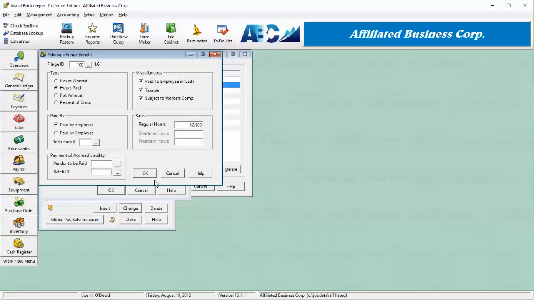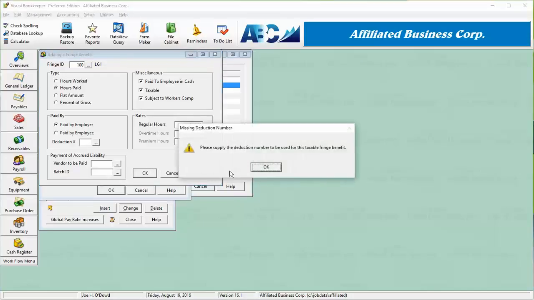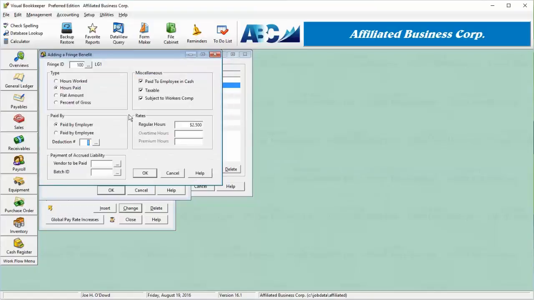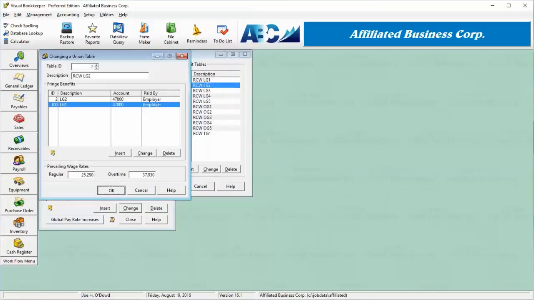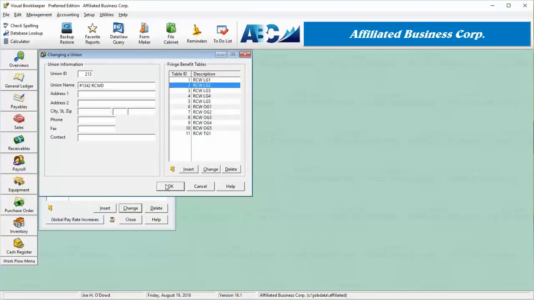Now we say OK to this window, and we see our new fringe benefit listed as part of this union fringe table. Let's say OK to save this fringe benefit table.